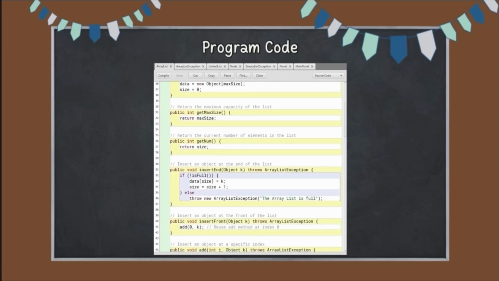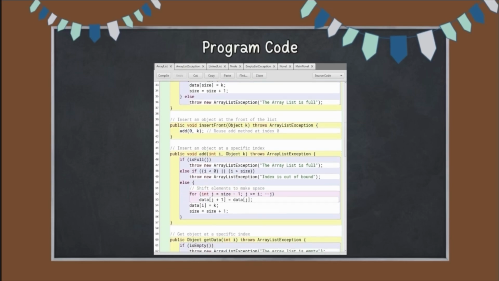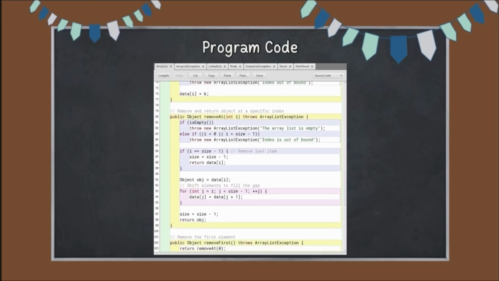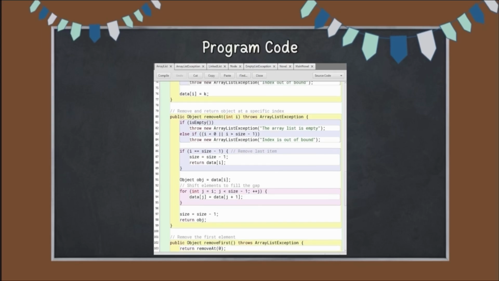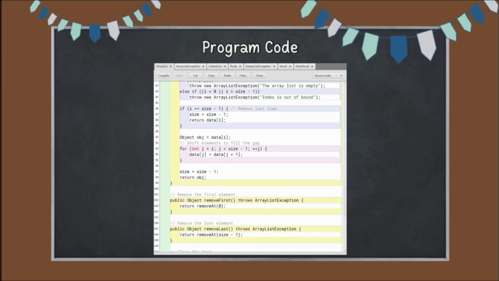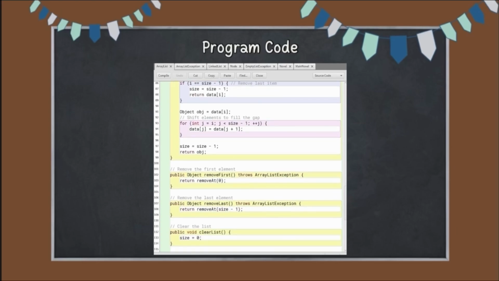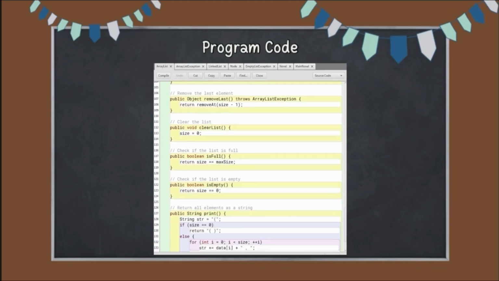getNum is to return the current number of elements in the list. Insert end, insert front, and add are to insert an object: insert end is at the end, insert front is at the front, and add is to insert an object at a specific index. This for loop is to shift elements to make space. Get is to get the object at a specific index, and set is to set an object at a specific index. Remove, removeAt, removeFirst, and removeLast are to remove elements. removeAt is to remove and return the element at a specific index. This is to shift elements to fill in the gap, because first we remove the item, so it needs to shift the elements to fill in the gap. Remove first is to remove the first element in the array list, and remove last is to remove the last element. This public string print is to return all elements as a string.